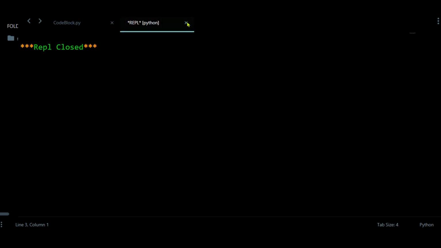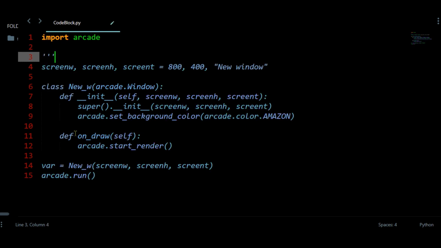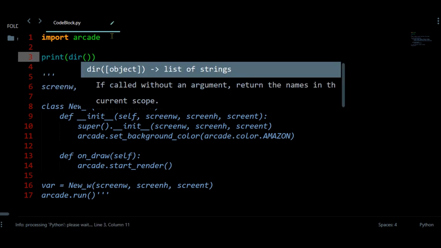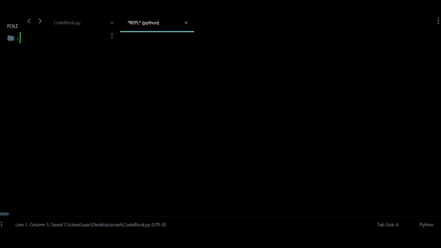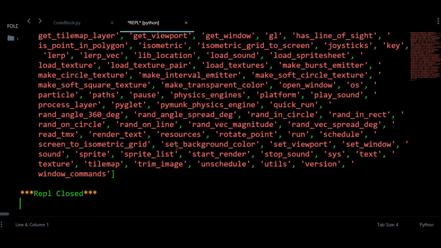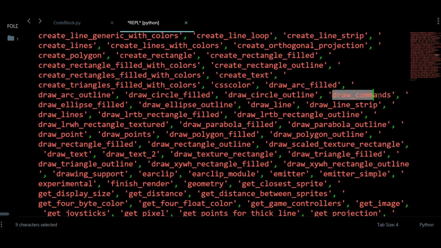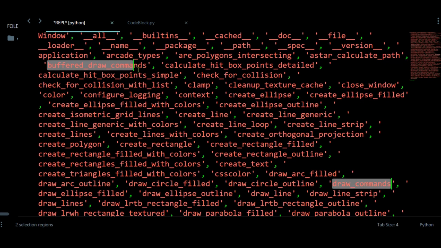And before that, let us have this statement. Let us check this arcade. Here I have talked about these draw commands, and now let us also talk about these buffer draw commands.